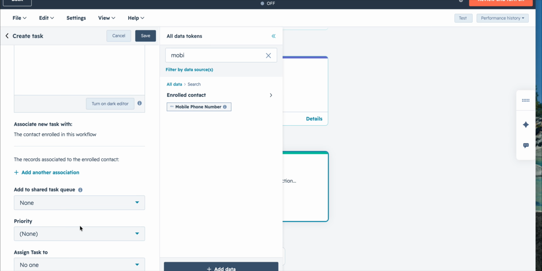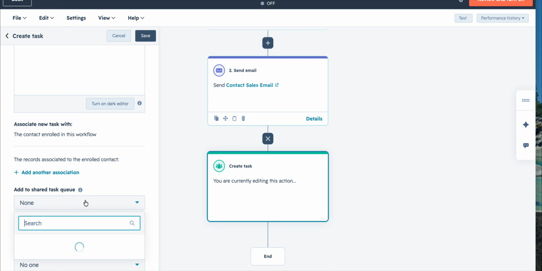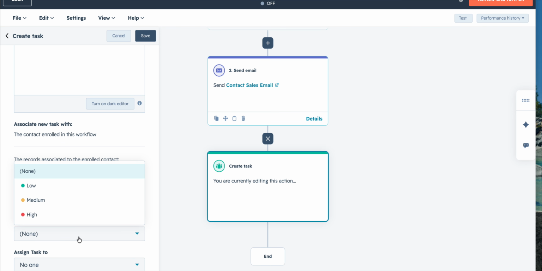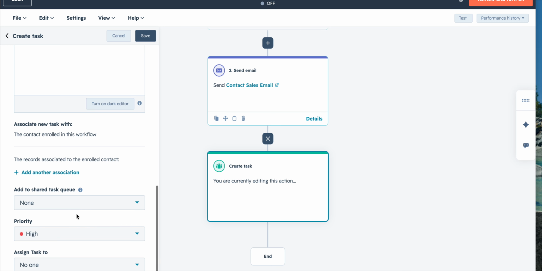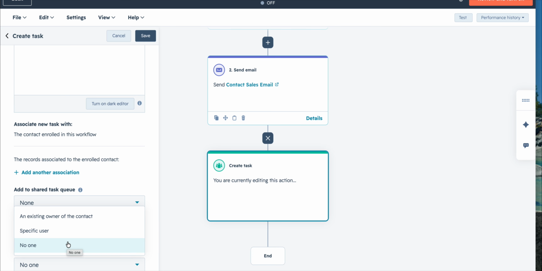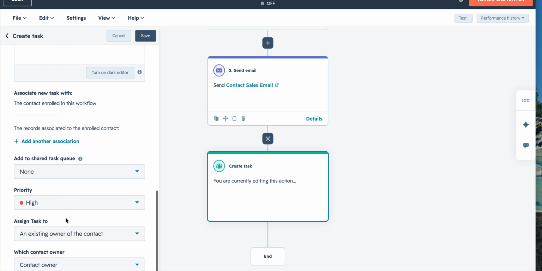And now this is the most important part. If your people use queues, you can create queues and add them over here. Since calling a person who has requested a call is very high priority, the priority needs to be set high, and then whom the task is to be assigned to, whether a specific owner or no one. No one is usually never the answer. You want to assign this task to the existing owner of the contact. Again, you can create different types of workflows that also distribute contacts between different owners as a round robin.